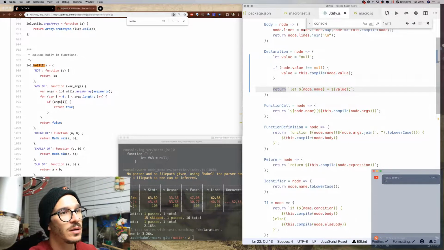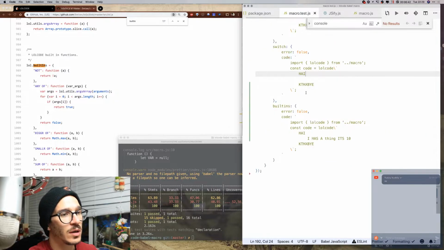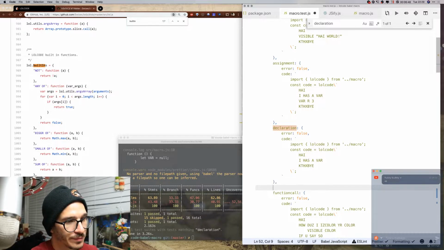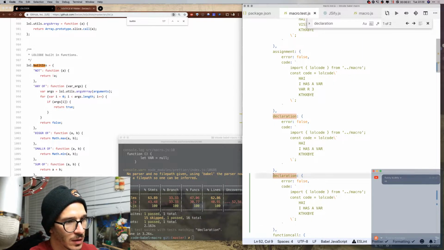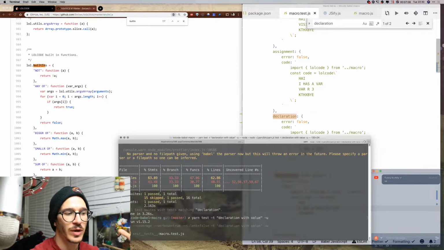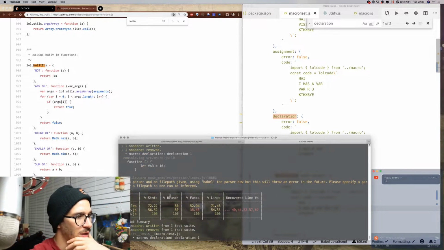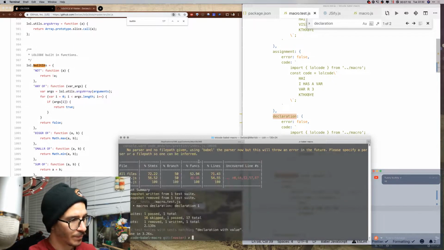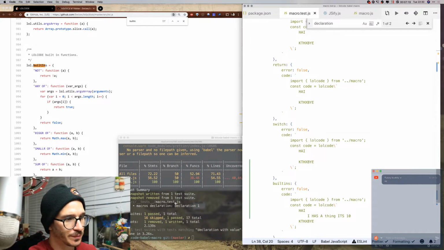It does, okay. But if we do a declaration with value, we're gonna say I HAS A var ITZ 10, and this should now render. It should create a declaration with a value like this: function let var equal 10. Cool. So that works. We fixed the bug. Yay.